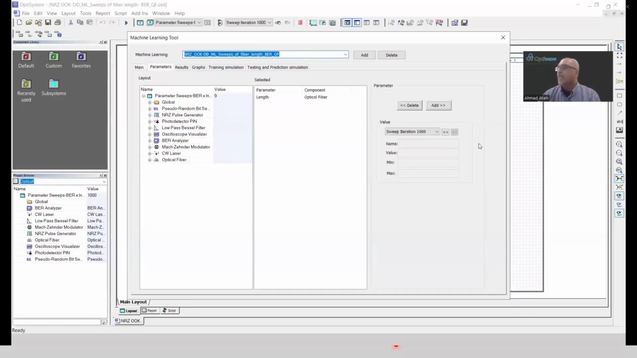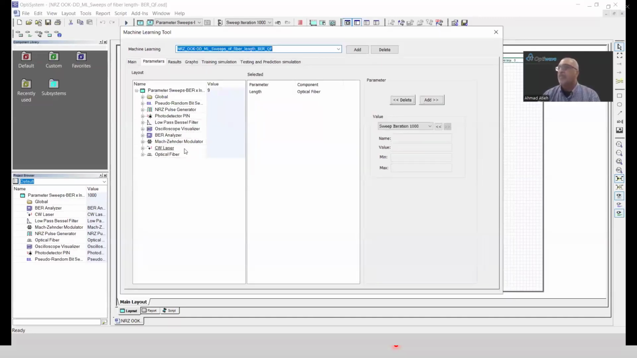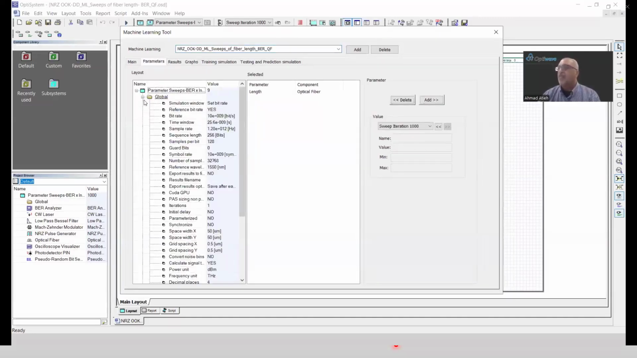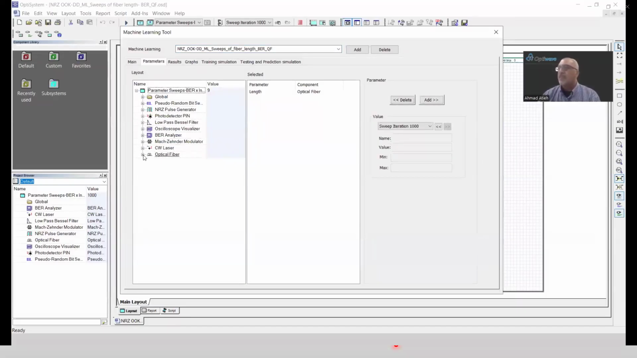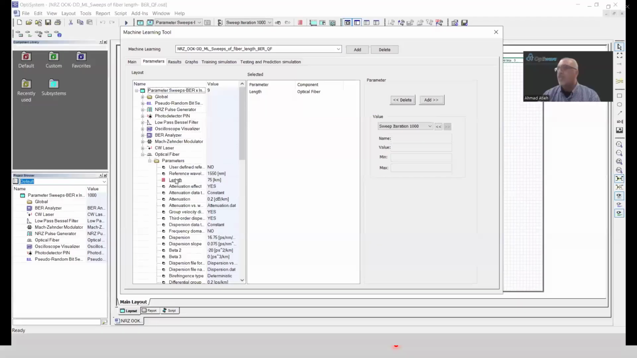All of the components in the layout of the project, which you can see here, are present here, and you can access the parameters of these components. For example, in this example, we do the training for the length of the fiber. Typically, to be able to access that parameter in the training, you highlight it, and you can add it up here, or you can double click on it and it goes into the selected window. If you want to delete it, you just delete it from here. Once it's selected, all the values of this parameter go into these fields, so you can scroll through the values of every parameter here.